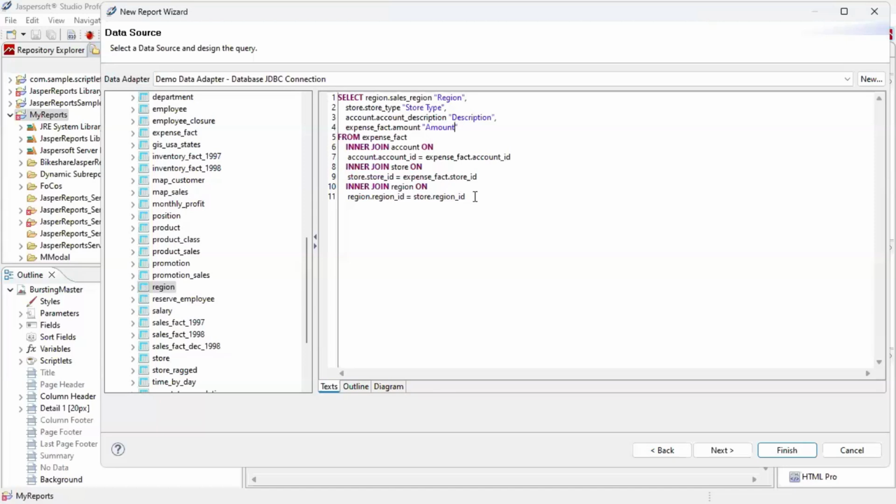Actually, I want to make it a little bit more unique. I want to summarize these amounts. I don't want a detailed report. This is going to be broken down at the account level. So I'm going to modify this to be a sum. And of course, if I want to use a sum, I need to do some group by and order by. So let's go ahead and do a group by.